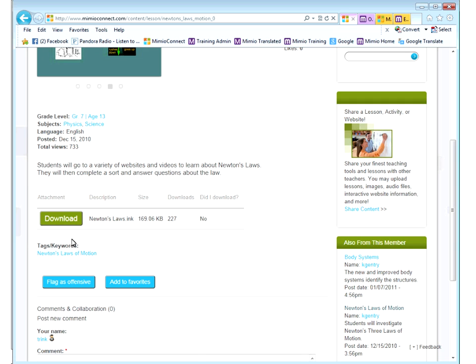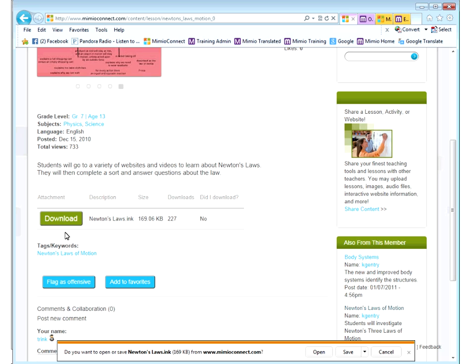If it's something you do want to check out, you simply hit the green download button, which is right underneath the attachment file link. You're going to be able to find out how big the file is and how many downloads, if you've already downloaded it. So you can click on the download button, and that's going to automatically start the download.